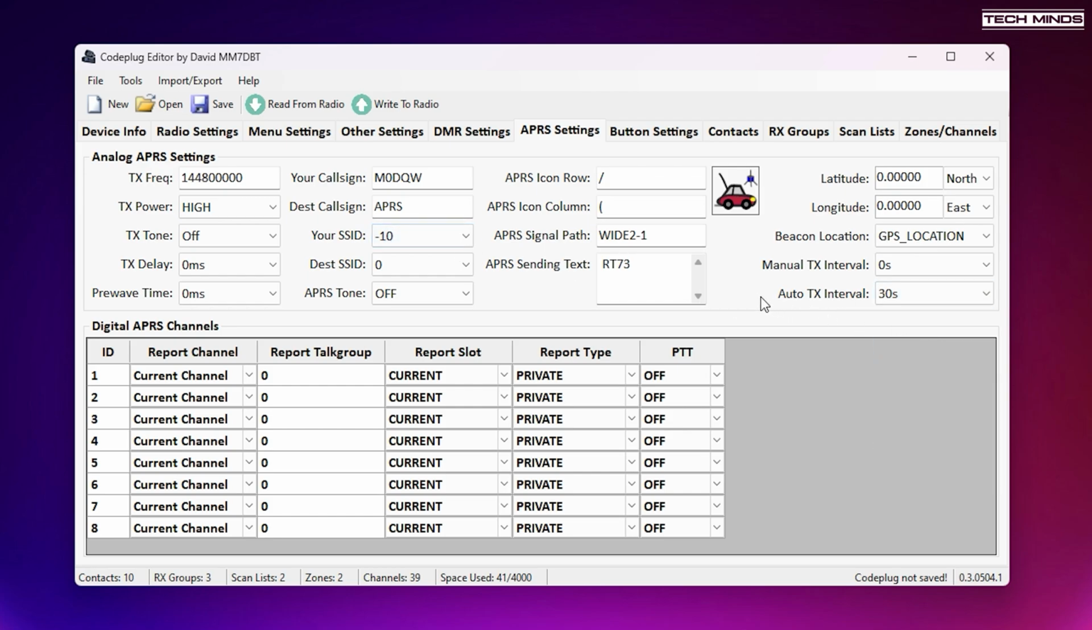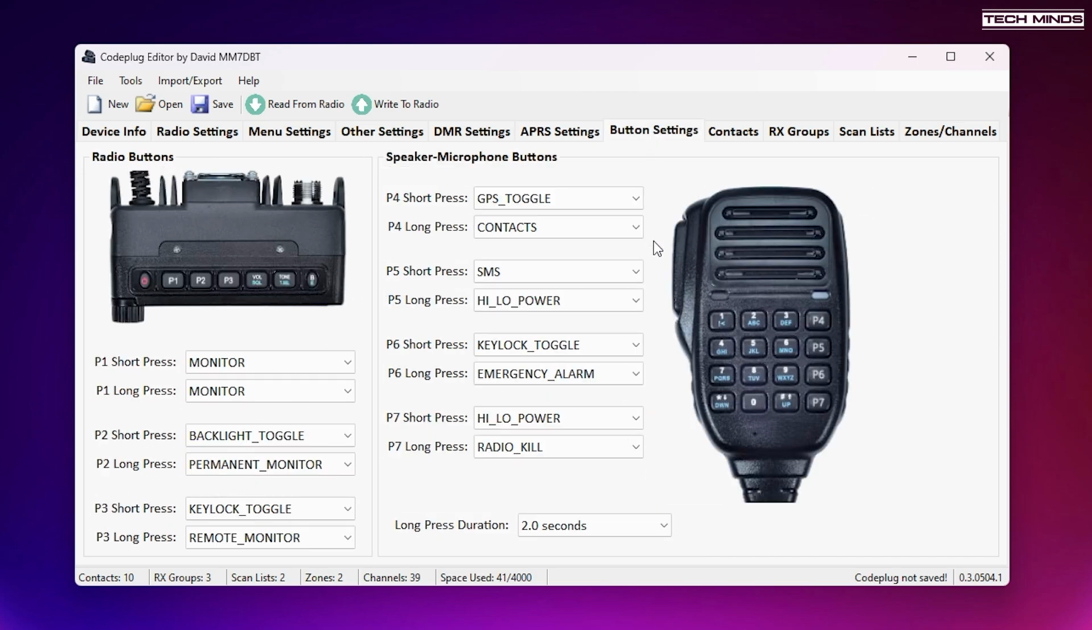Within the beacon location settings, you can either use the inbuilt live GPS receiver or enter a fixed location. Digital APRS settings can also be set within this tab, so you can choose a specific talk group to send your APRS data to. Now, this is a really nice touch.